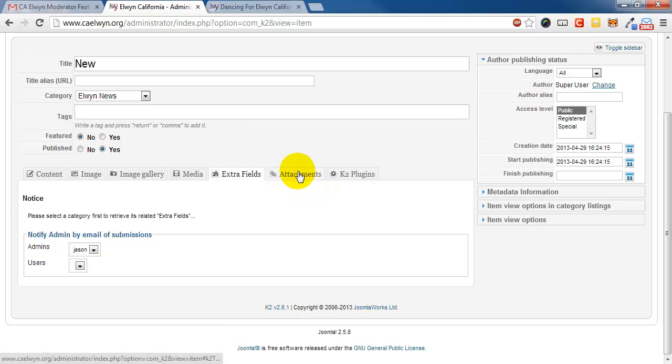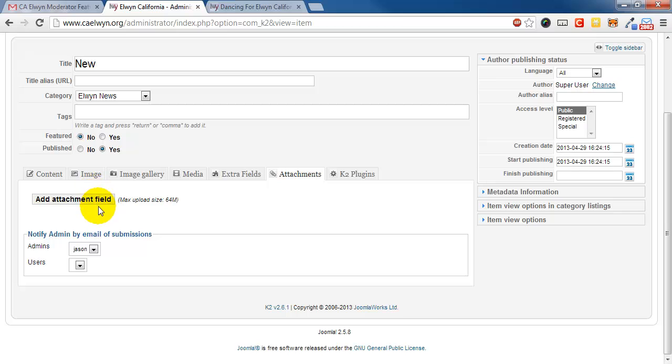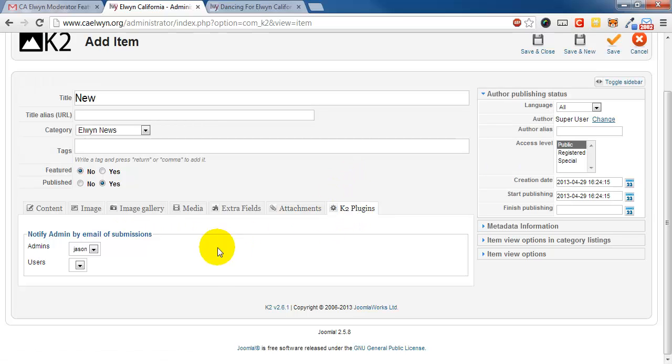Extra fields you're never going to use. I didn't set those up. You don't use them. Add attachment. If you want like a PDF or something, you can upload an attachment there. K2 plugins, same thing. Don't need it.